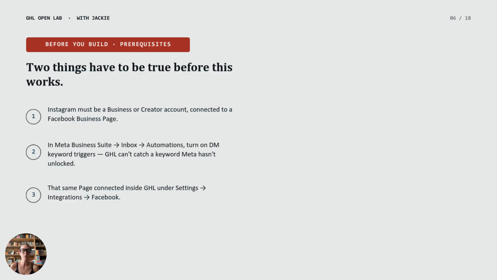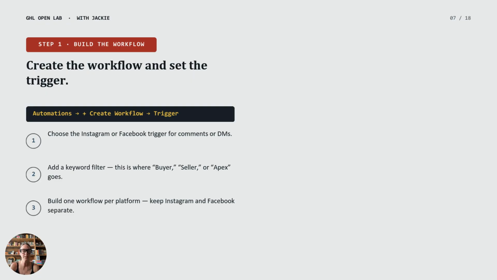Okay. You also want to make sure that your pages are connected. Okay. So inside of GoHighLevel, you're going to want to go under the integrations and grab Facebook, because inside of GoHighLevel, Instagram is not one of those integrations that is on there. So you're going to want to make sure that those two are both connected.